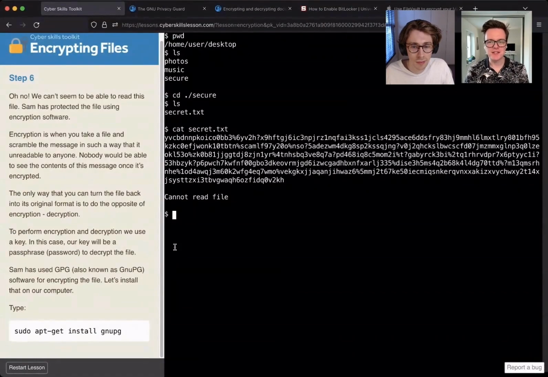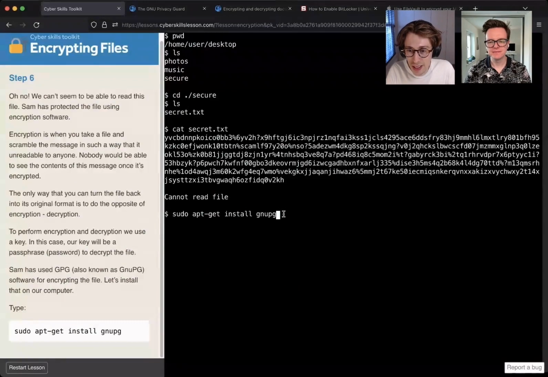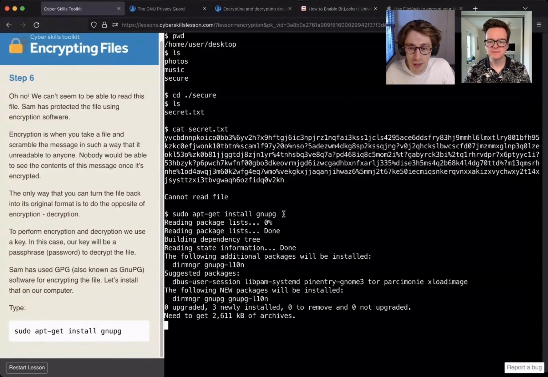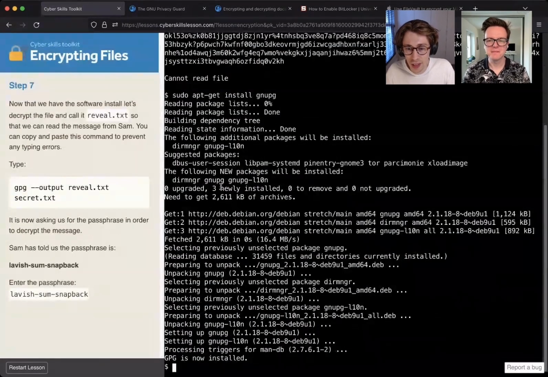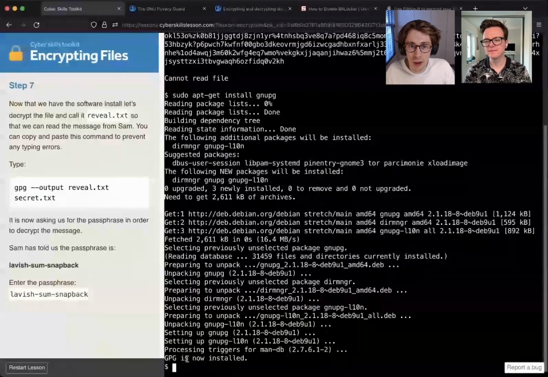But if we're going to be using this software, Daniel, we need to install it on our environment. Yes, so we have a command that we're going to use. And this is a command that if you've set up a Linux computer, you're going to be very familiar with. This is how you download and install a program. So sudo apt-get install and then GNU-PG. So I'm going to hit run. And it's going and fetching the files. It's installing it. And I can see here at the bottom, GPG is now installed.